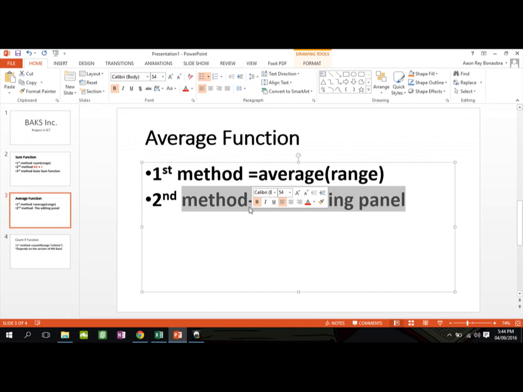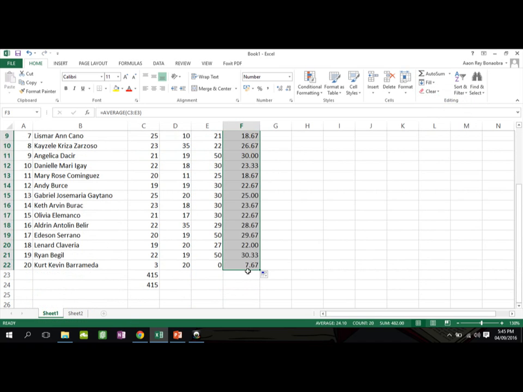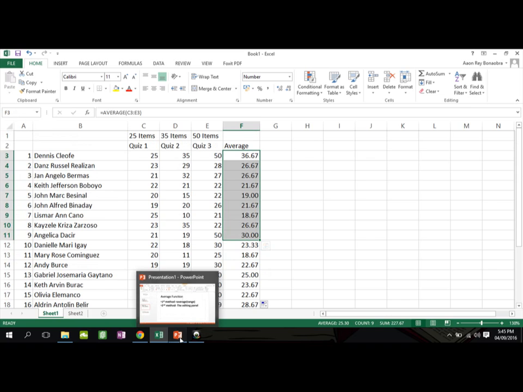Now the second method, go to the AutoSum function and click the down arrow beside it. And as you can see, there are multiple functions. Click the average, then press enter. Drag and release. That's for the average function.